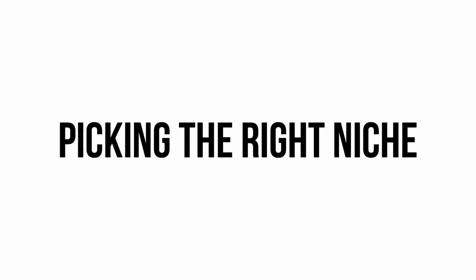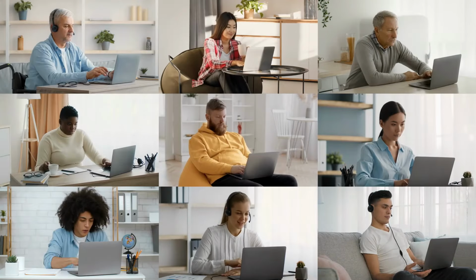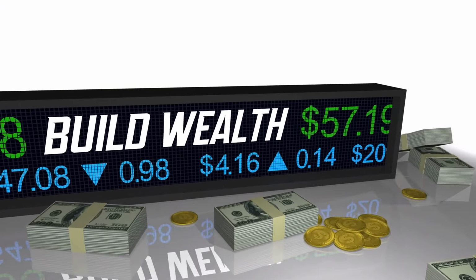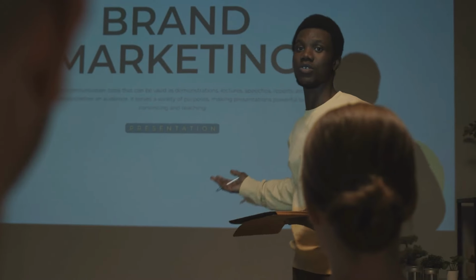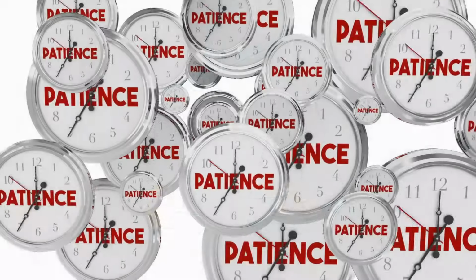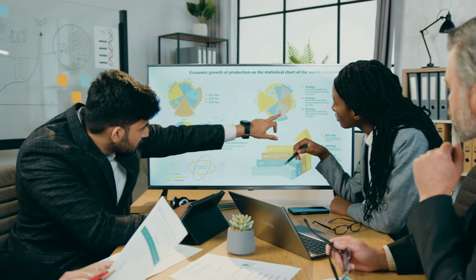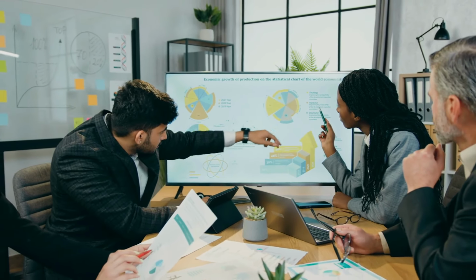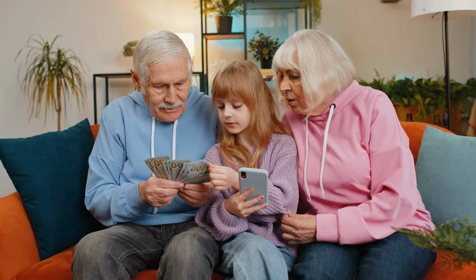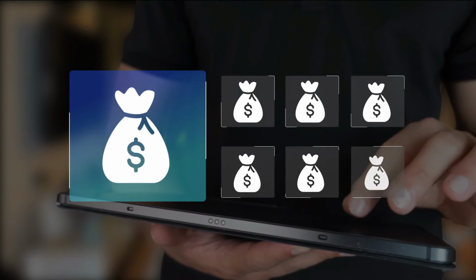Picking the right niche. Choosing the right niche is a critical step in building a successful AI passive income stream. Your niche determines your audience, content focus, and earning potential. Start by balancing passion and profit. Pick a topic you enjoy, but that also has strong demand. Research audience size and engagement to ensure there's enough interest to support your efforts.